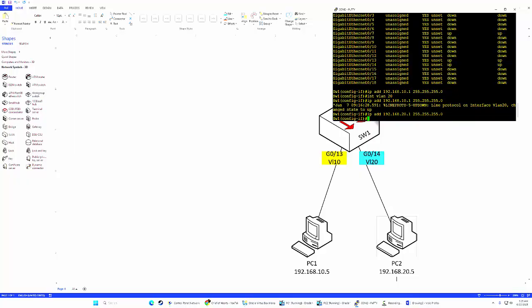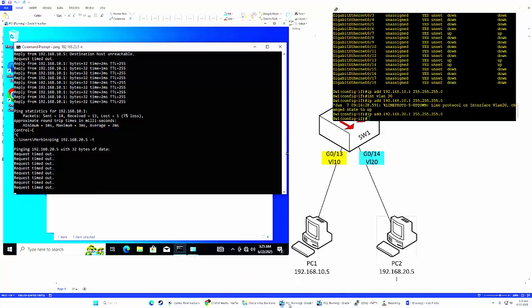So let's go into interface 20, and let's do IP address 20.1, okay, and hit enter. Now, that traffic is now getting to PC2, okay? The problem is PC2 does not have a default gateway, meaning that PC1 still is not getting any more responses.